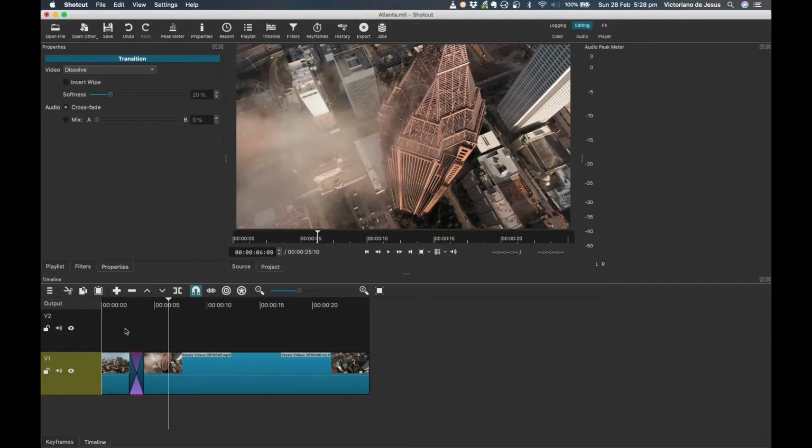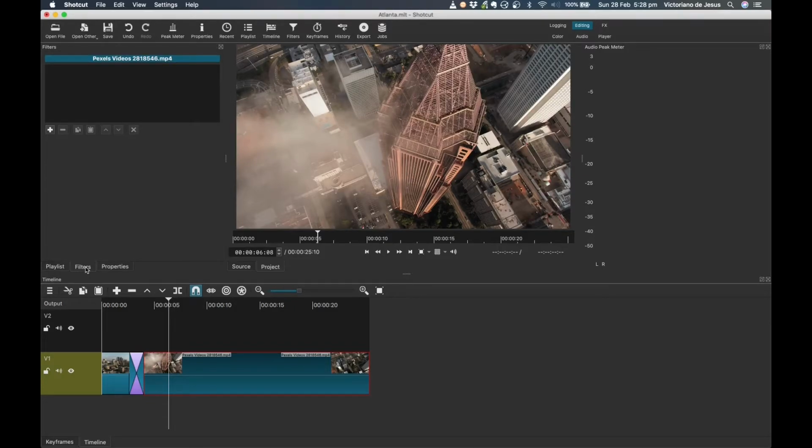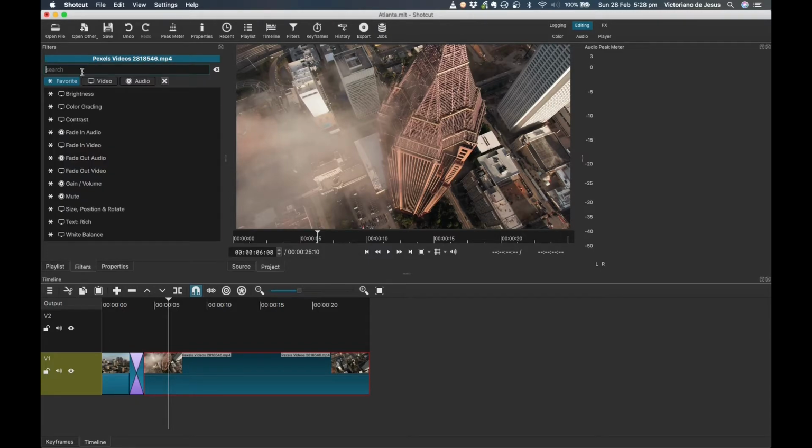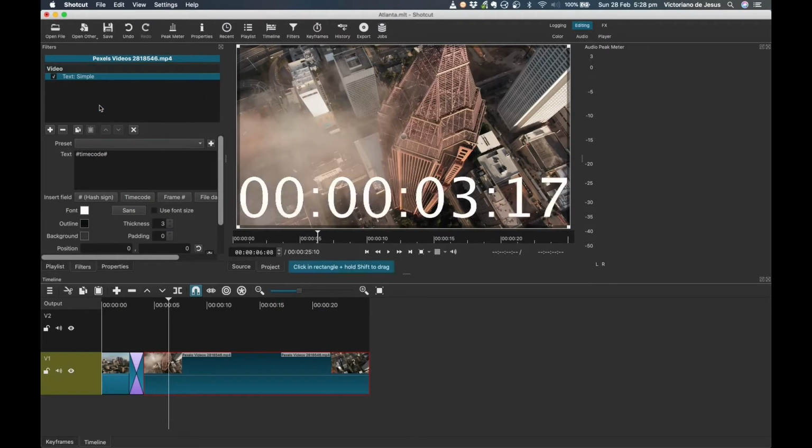The next thing that I'm going to show you is how to add some text into our video. Let's say I want to do a little text here at the lower third, just the name Atlanta. There are 2 ways to add text in Shotcut. One way is to add it via a filter. So I'll click on the clip, go to filters and click the plus button. I'm going to search for text. Here we go, just a simple text.